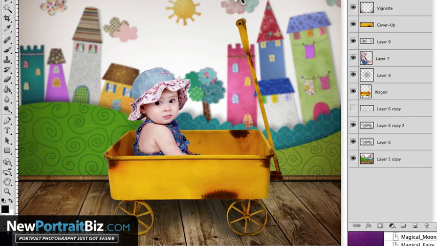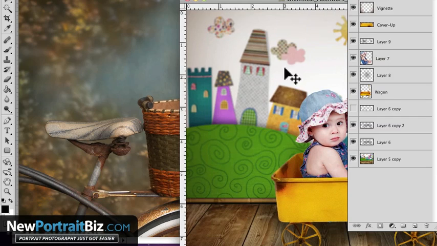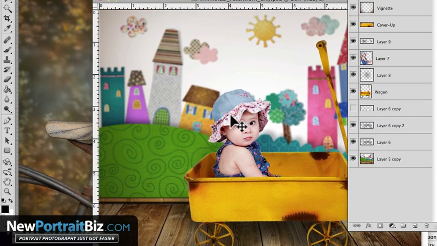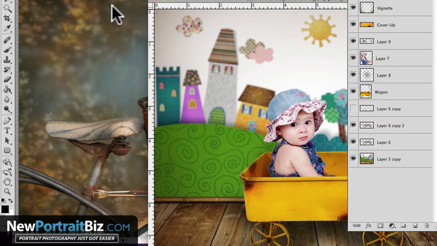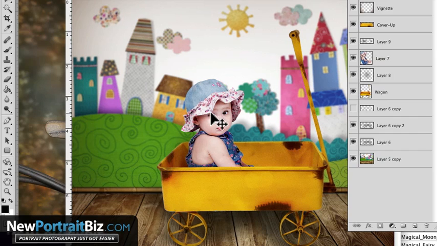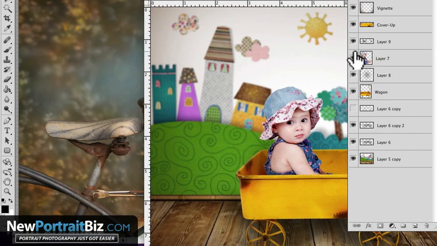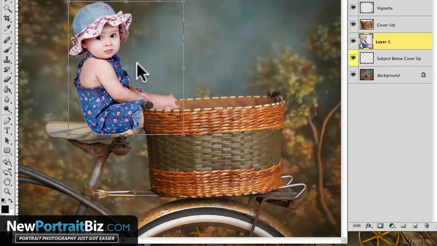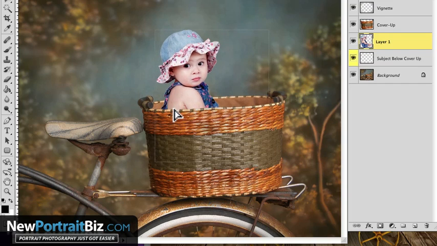So with that being said, let's just say that she was in this, I cut her out and I wanted to bring her into this image right here. Or let's just say that this is the way she was shot when we did it on a white background, okay? So I want to take her and I'm just going to use her as my subject here, and I'm going to bring her into my digital prop.